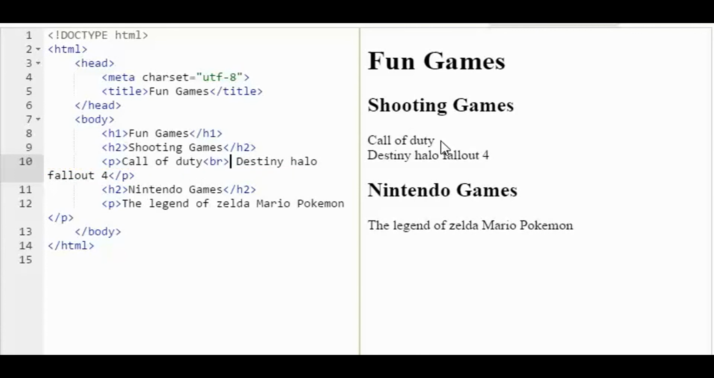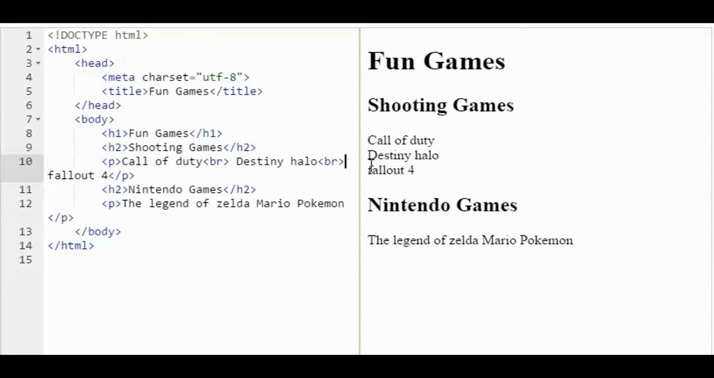And as you can see, what it just did over here, it moved everything down. So let's go ahead and do that for Fallout 4 too. We'll put that right there, and then another BR tag. And as you can see, it kind of lists it off here, and instead of grouping it all together, it separated it out. Let's do that for the Nintendo games too. BR, and as you can see, it did the same thing.